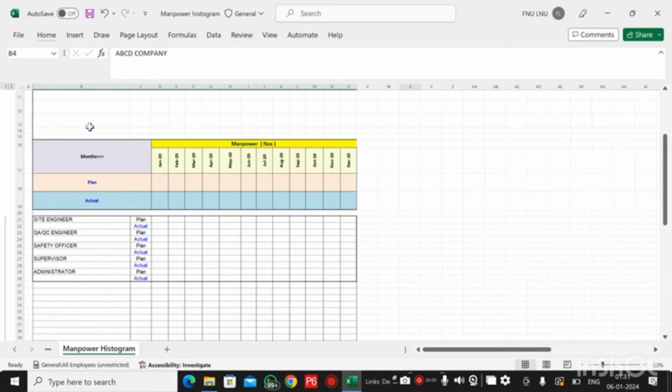Next we will prepare 3 rows in the middle of the screen: months, plan and actual, over a period of time. This period will depend on the scope and duration of the project timeline. For example, I am taking 12 months of the project timeline, starting from January 20 to December 20. So in between this, there will be 12 months.